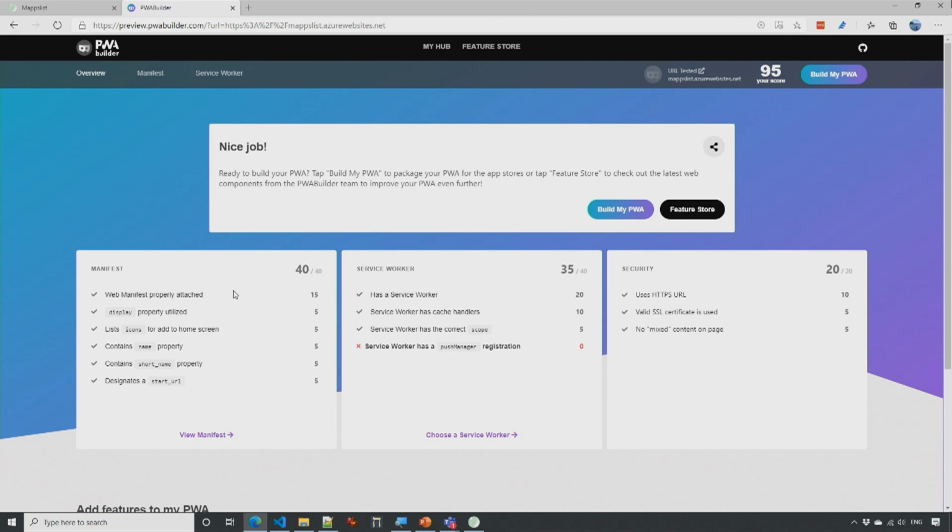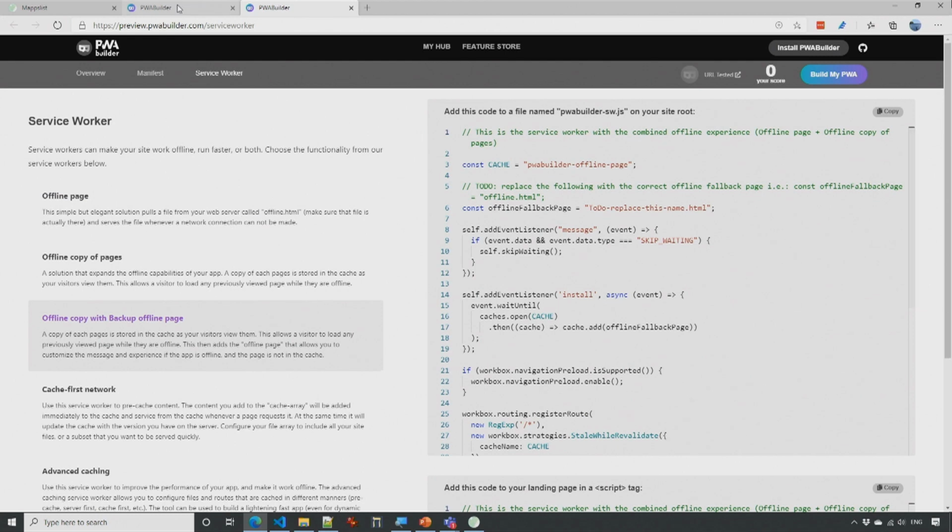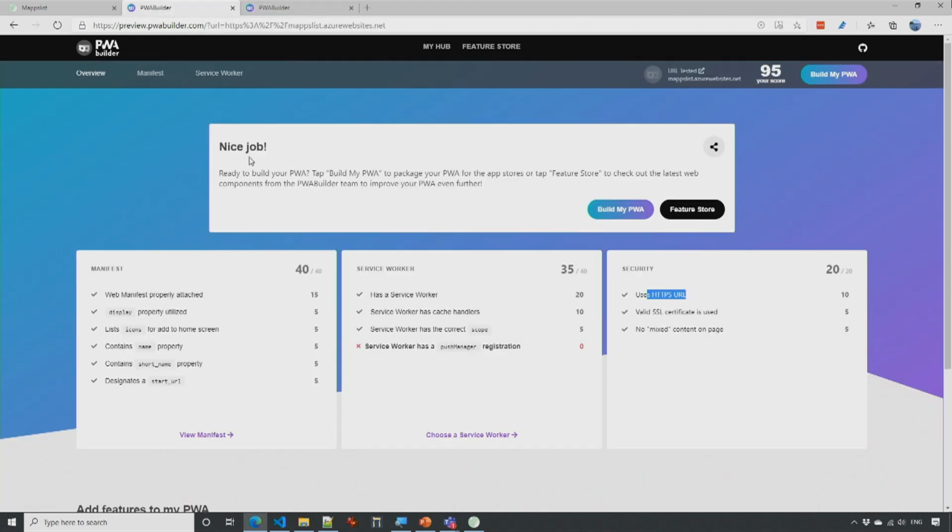In this case, it sees that I already have a manifest, already have a service worker, I'm served over HTTPS. If your app is missing any of these things, we'll help you get it. Like if you're missing a service worker, you can just choose a service worker here. So I click this guy, and that's going to show you a bunch of different service workers that you can use to enhance your web app.